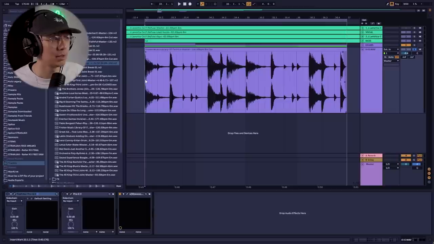So let's start with the Frolin Music Library break, which I'm going to use as the main kick and snare. So I just like how the sounds hit on this. It's very nice and sharp and hard.